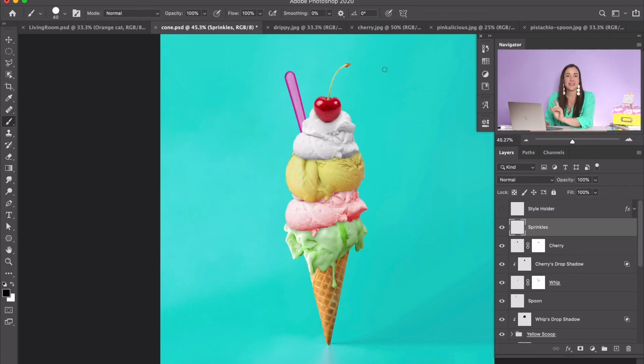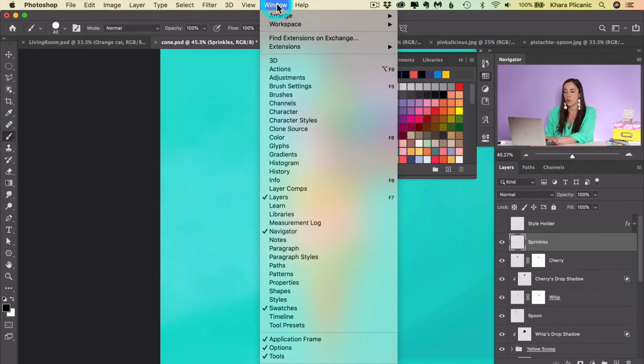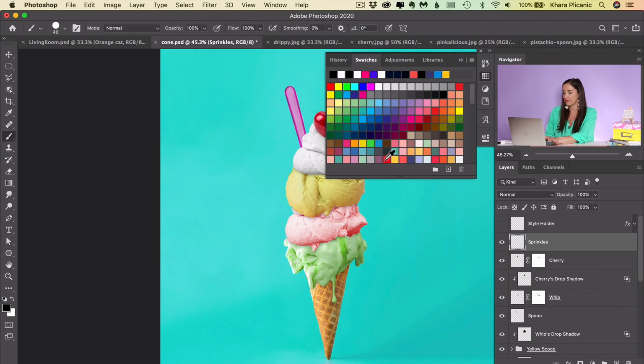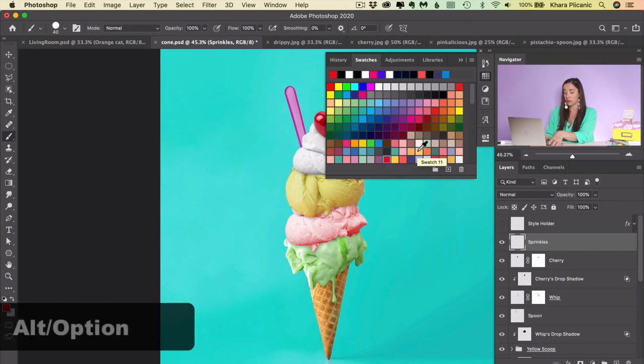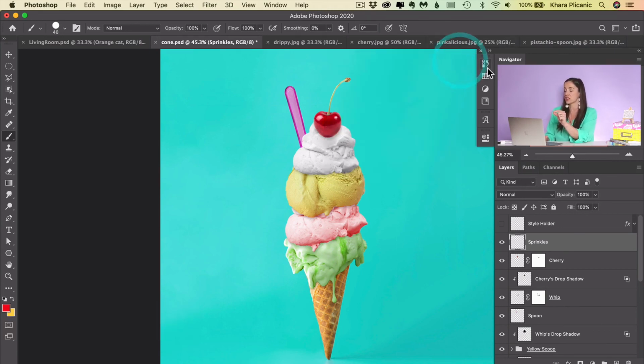And last thing we need to do is select the colors to paint with. So I'm going to open my swatches panel. If you don't have it on your screen, you can go to Window, Swatches, and pop it open, and then find a nice bright pink in this case. That makes it my foreground color. I want a background color. So I'm going to hold down Alt or Option, and I'm going to click a nice bold yellow. So I've got pink foreground, yellow background, get rid of the swatches panel.